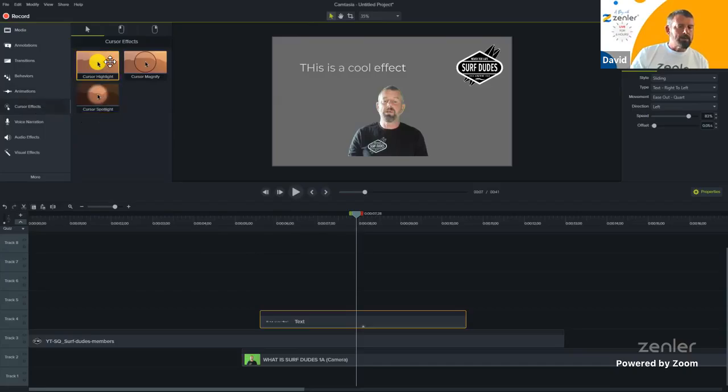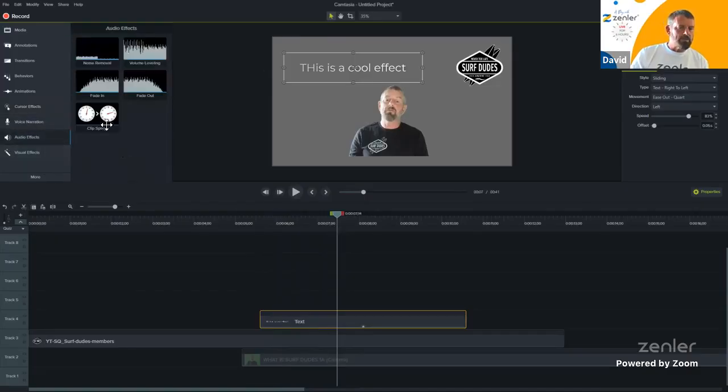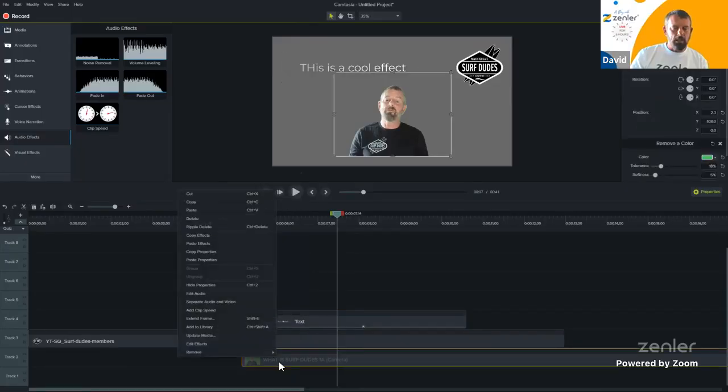Cursor effects, these magnify certain areas. I don't really use this, but I think you can go in and put them in now on the clip and it will magnify in. I don't really use those. Voice narration, audio effects, clip speed, that's exactly the same as right-hand clicking and going to clip speed here. You can notice this is just shortcuts to get to lots of these things.